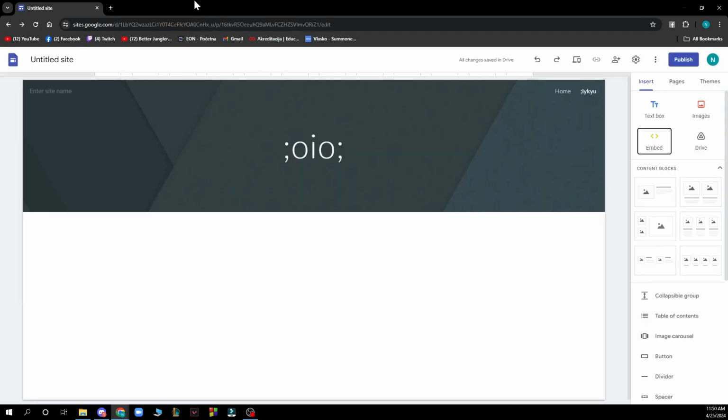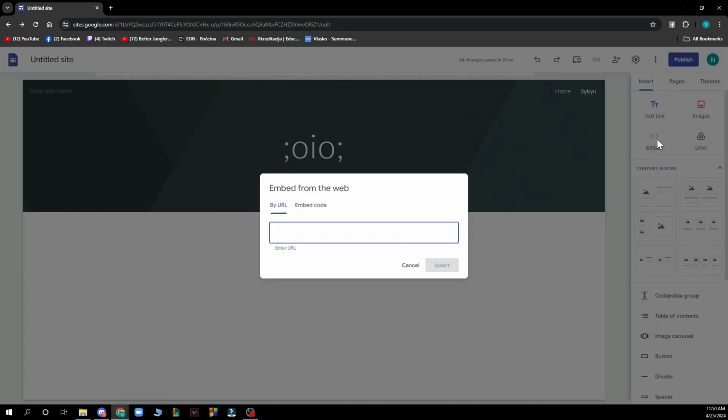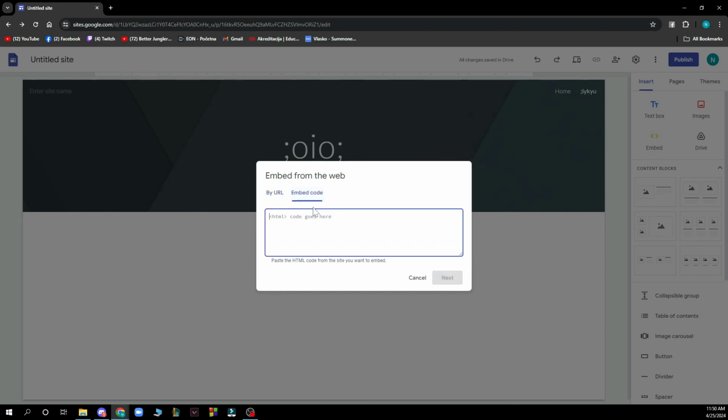Now guys, let's see how you can actually go and add HTML to Google Sites. Well, under the Insert tab to the right, you can select Embed, as you can see, and then next select the Embed code tab, which is the second one, as you can see, and paste the code in the text box. Finally, then click Next and click Insert, and that's basically how you can do it.